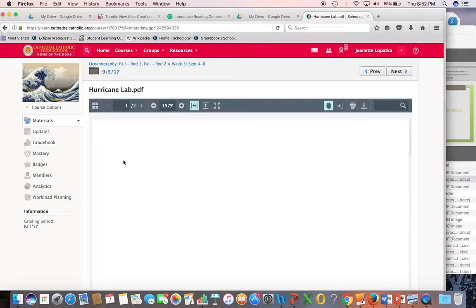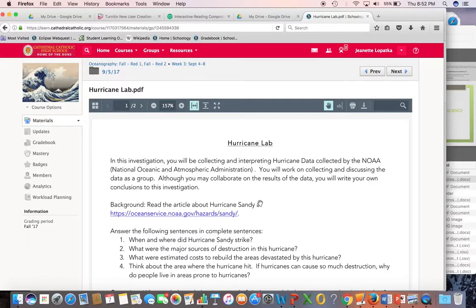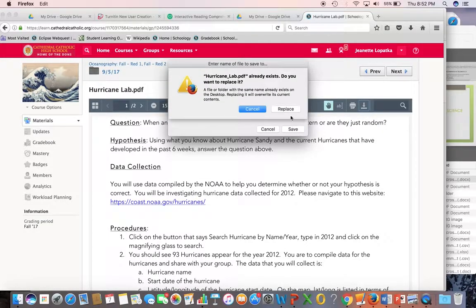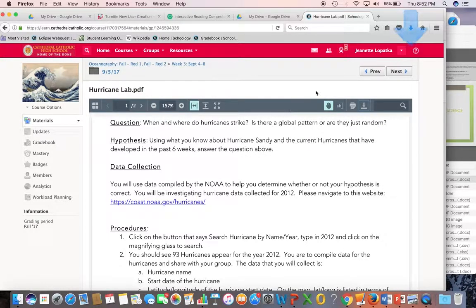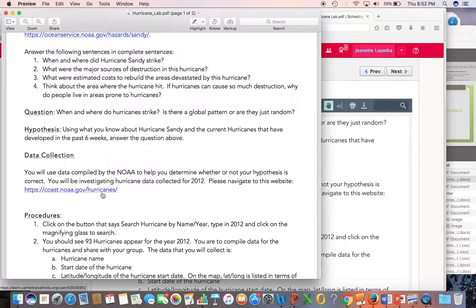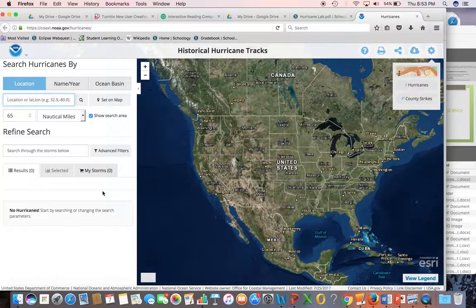Now remember, to access the website, we are going to go to the second link there, but I think in order to access the link, I need to download this onto my computer. So I'm going to go ahead and download, and then I'll open the downloaded PDF, and I should be able to click on that link, and it should open up. So once I get that link to open up, you can either use Firefox or Chrome.